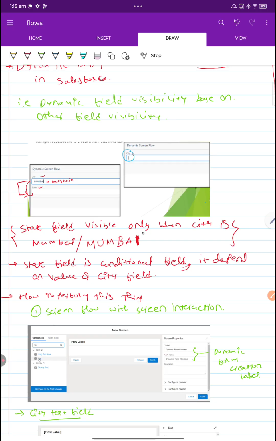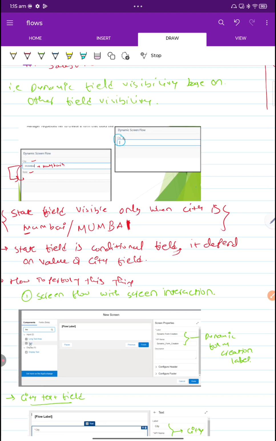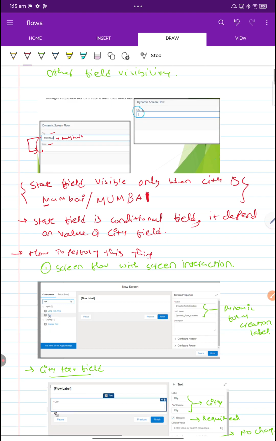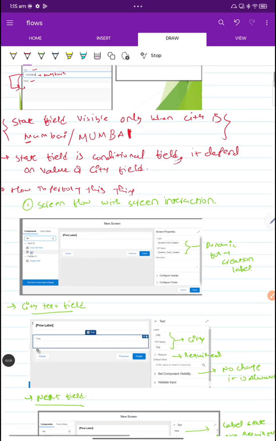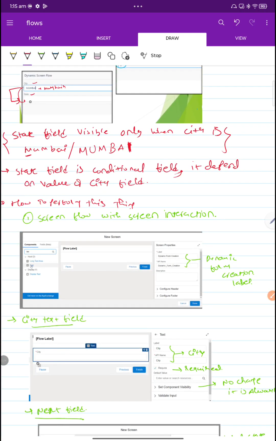So the state field is visible only when the city is Mumbai, with the first letter capital and the rest small, otherwise it is all small or all capital letters. Here the state field is the conditional field. It depends on the value of the city field. I can understand that there are two fields, one is city and the state field totally depends on the city field. If the value of the city field is Mumbai, then the state field can be shown.